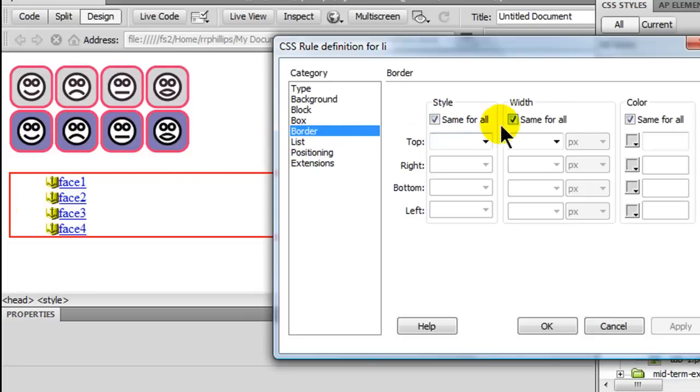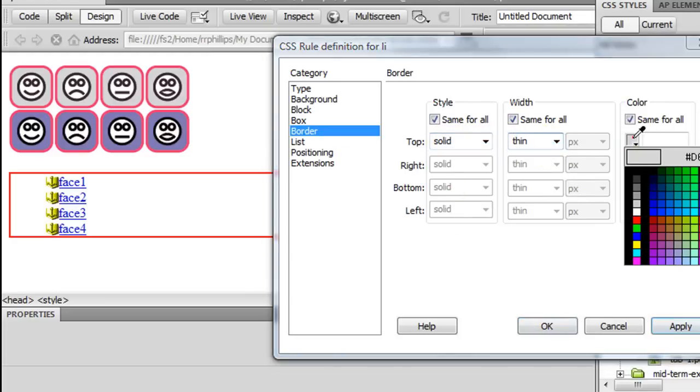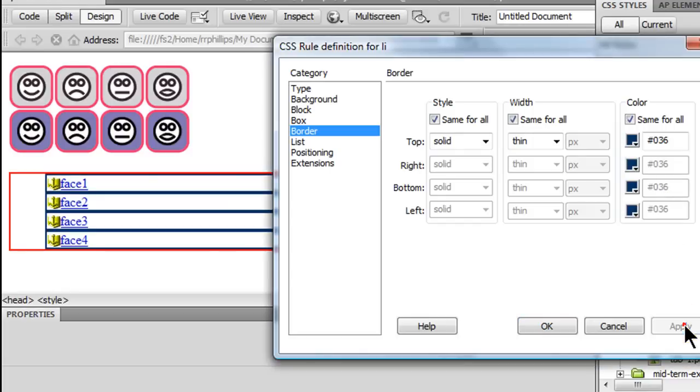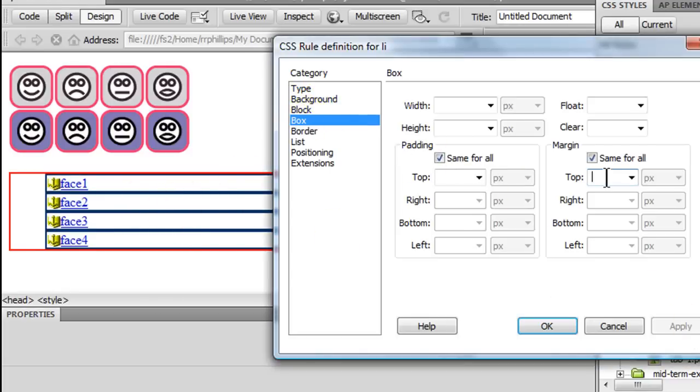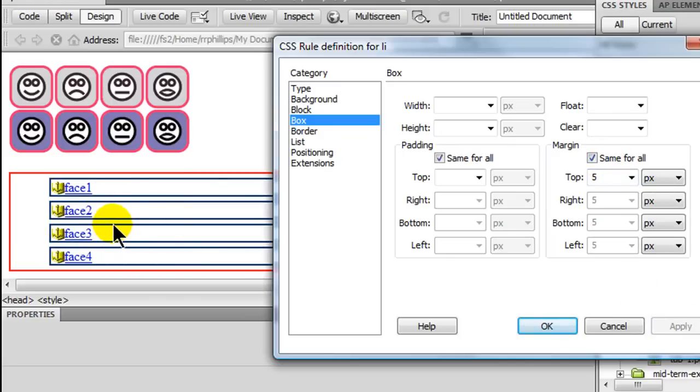You know, I think I will put a border on just briefly here. So I'll do a solid, thin blue border, just so we can kind of see this. And then I can go over to my box category, and I'll put a little bit of margin on all of my list items. I got a little bit of margin on there now, just so we can visualize them a little bit better.